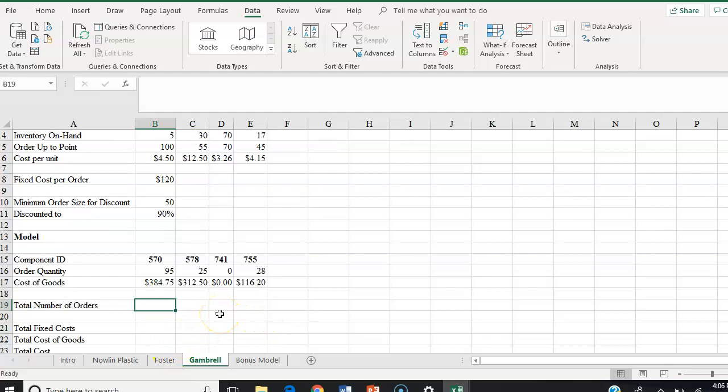Next, we're going to learn how to use the COUNTIF function. We've learned how to use the if function so far. We need to understand how to use the COUNTIF function. So in this case, let's say I want to find out how many of these products I am placing an order for today. For this simple example, just by looking at it I can tell that out of these 4 products, I'm ordering 3 of them, because for product number 741 the order quantity is 0.